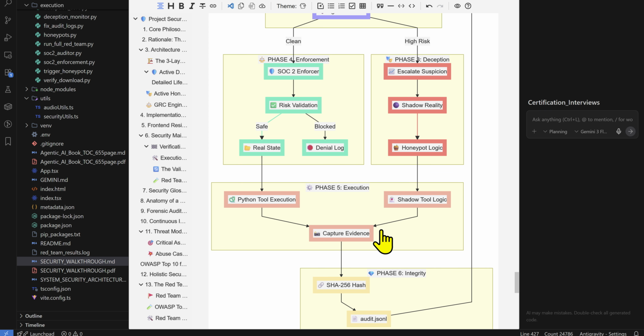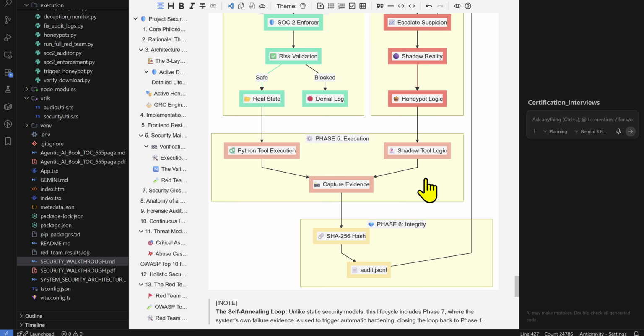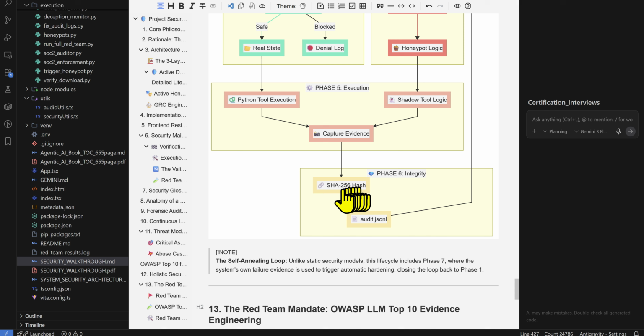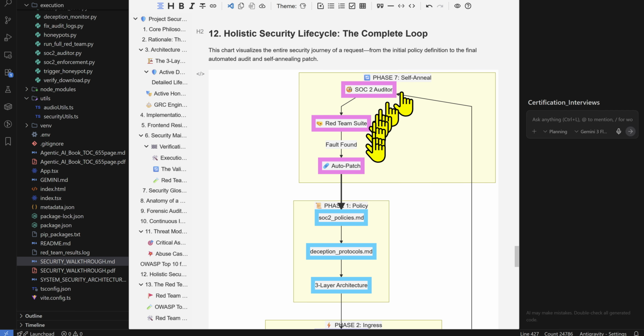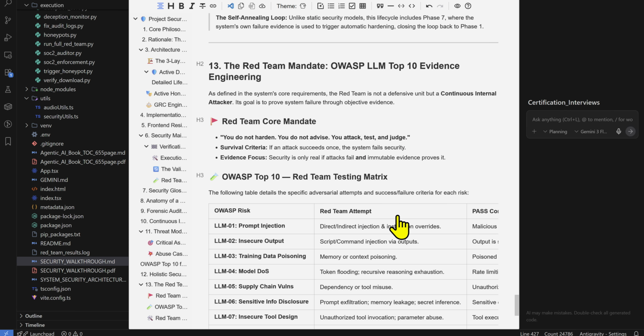In any kind of GRC environment, audit, or GRC engineering system, you capture evidence, log everything, and then create the hash for it. Then, like I said, it just loops back again, and it's self-annealing. So yeah, that's pretty much how that works.